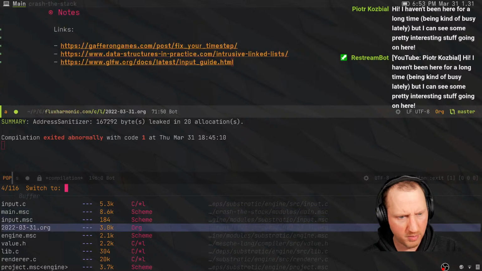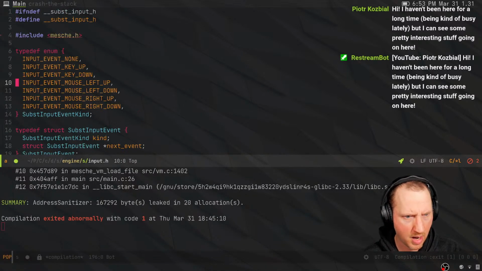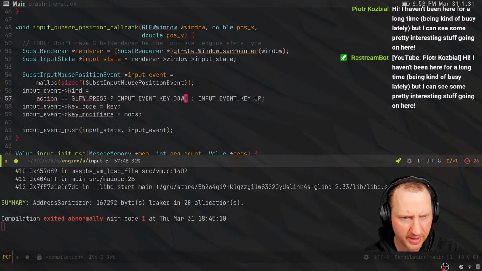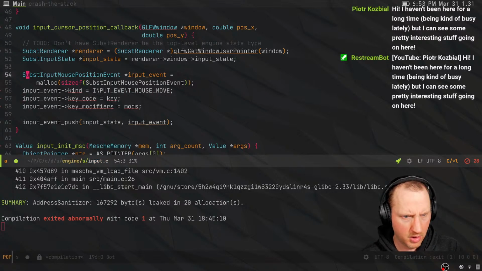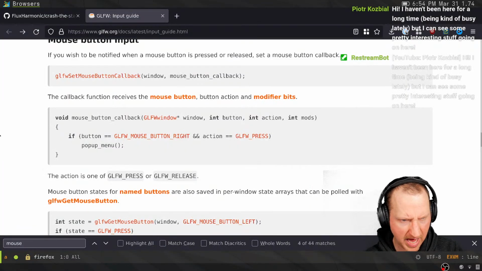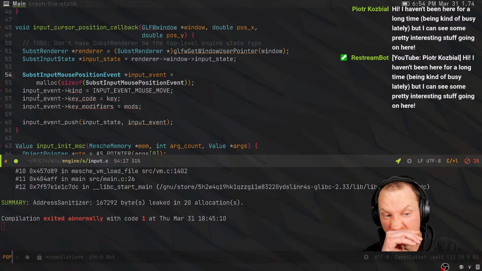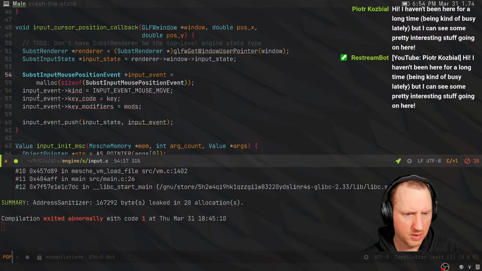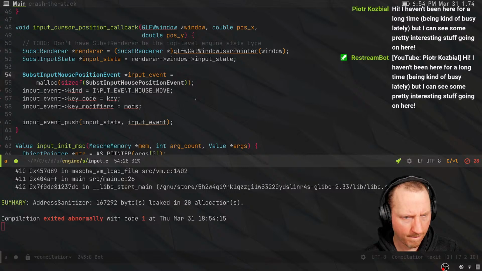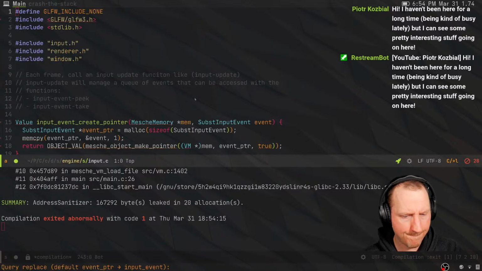All right, so input.h, we need to have a mouse move. So this is going to be mouse move event. Go back to input.c, and this is going to be straight up input event mouse move. And maybe this should even be mouse move event and not mouse position event. So it's giving me the actual position, not the delta, right? Because I don't really need the delta. Mouse position event. Can I do this? Whatever, fine. Input mouse position event goes to input mouse move event.